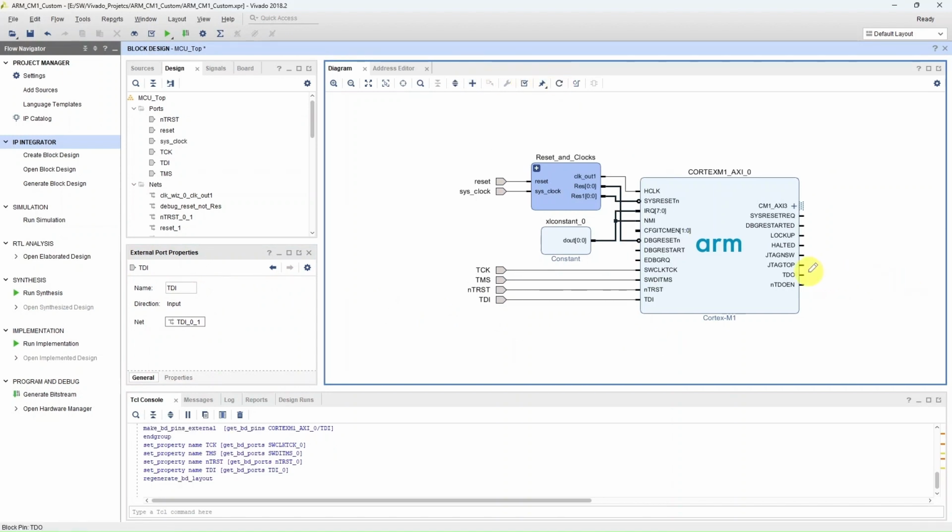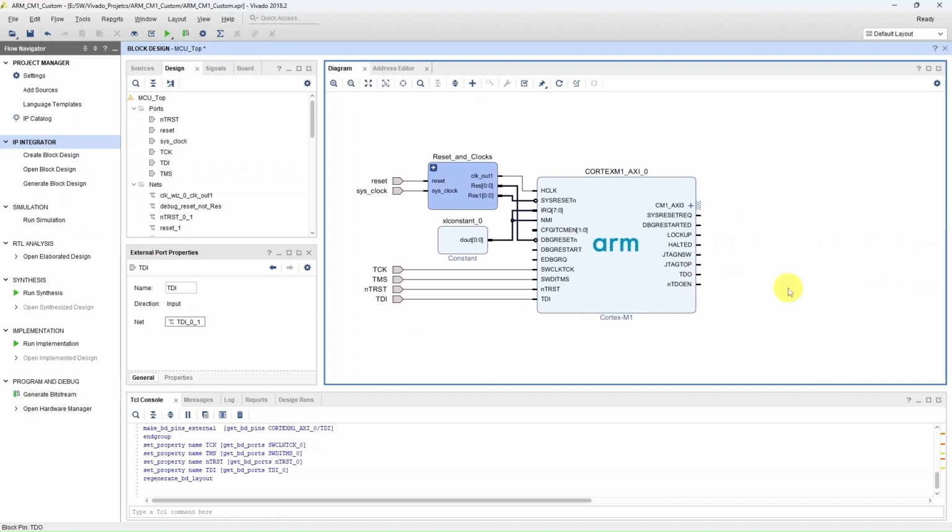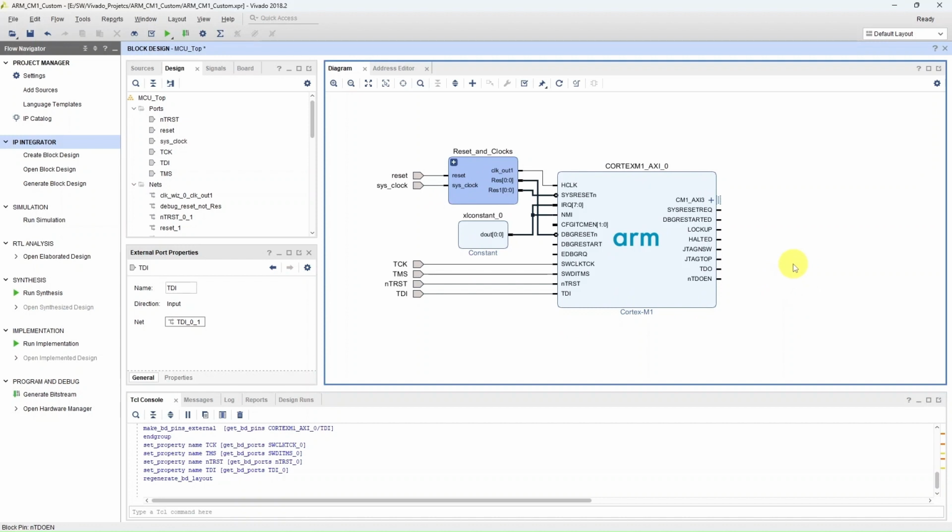And for TDO and TDO enable, we need to have a tri-state IO buffer. The reason is that in low power modes, the TDO enable will pull it low so that the pad won't be draining any current. So let's go ahead and add that.